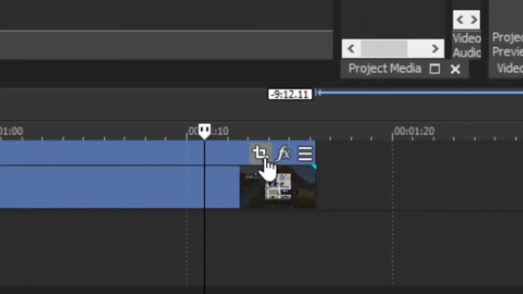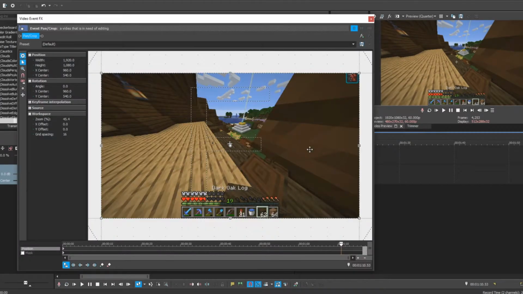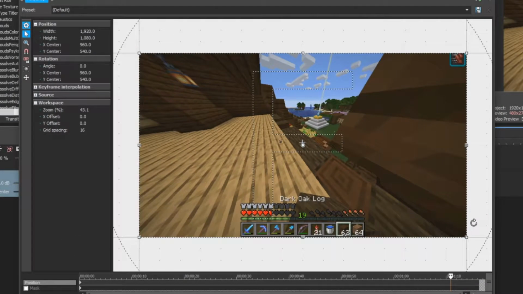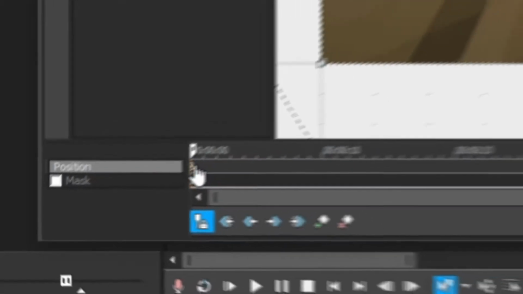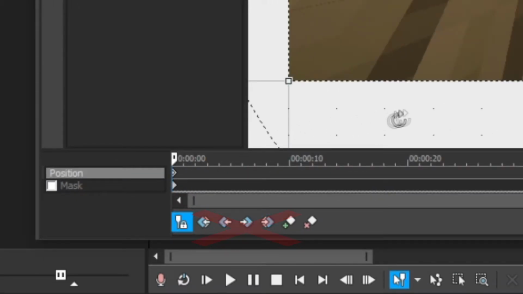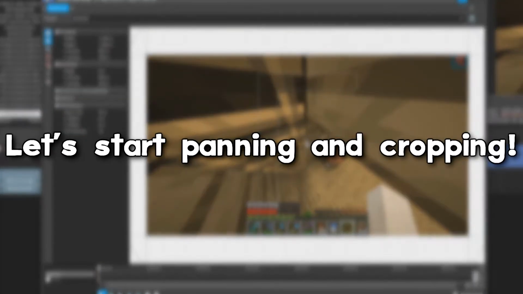To pan and crop, you must go up to your video and click this weird rectangle thingy. When you click it, this menu will pop up. You're probably thinking, what the hell is this? But let me show you how to use this. Make sure to put your cursor here, because keyframes is a more advanced thing and I'm not going to show you that in this video. Now that your cursor is standing comfortably at the start, let's start panning and cropping.